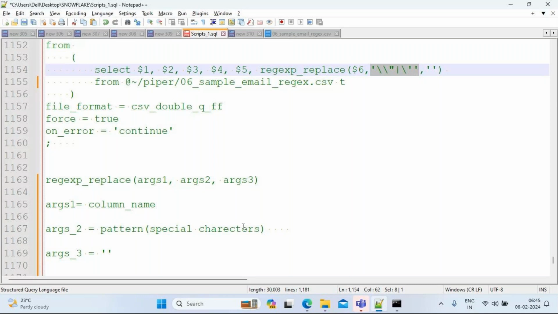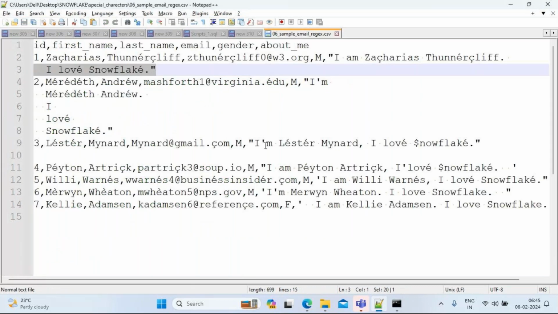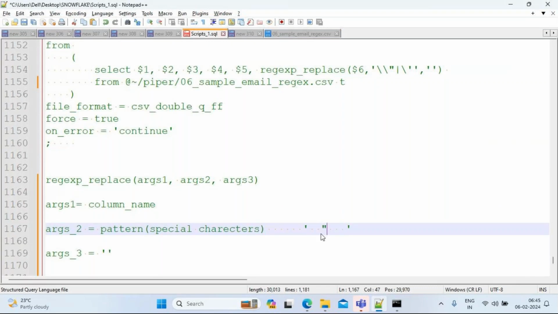Let's look at how we build this pattern. Before the pattern, what do we have to do? At the starting and ending, you have to provide single quotes. You can see single quotes at the start and a single quote at the end. Now, in my data I have double quotes and single quotes. These are the special characters, and I want to replace both double quotes as well as single quotes. So I can provide it like this: I'll give double quotes and single quotes.